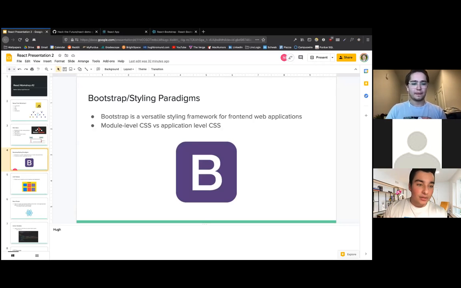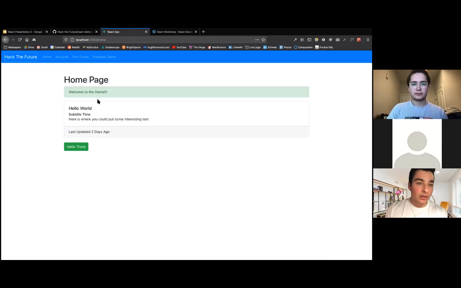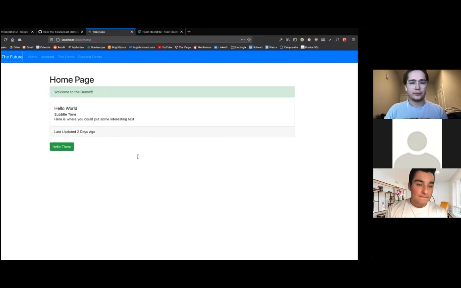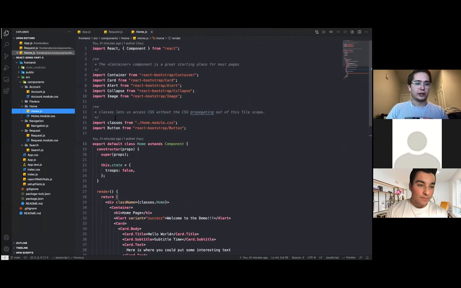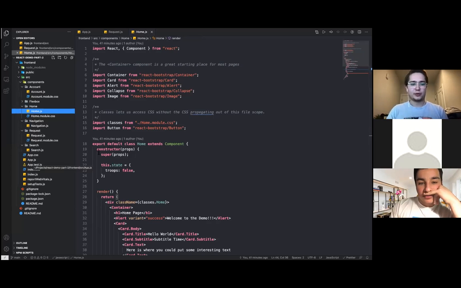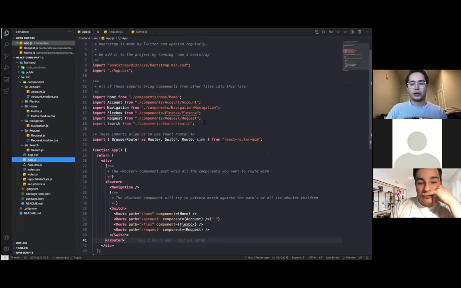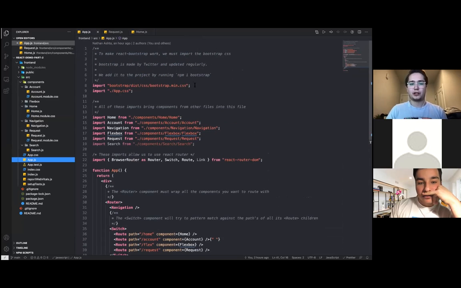Yeah, I think that's good. We just might want to look into the code on the Bootstrap stuff. Oh yeah, for sure. So I'll just show a little bit here on the home page. If you're using React Bootstrap, it's really a pretty simple process. The main thing you need to do after you install the React Bootstrap module is add the Bootstrap CSS into your app file here. Bootstrap CSS is maintained by Twitter, and they update it regularly.